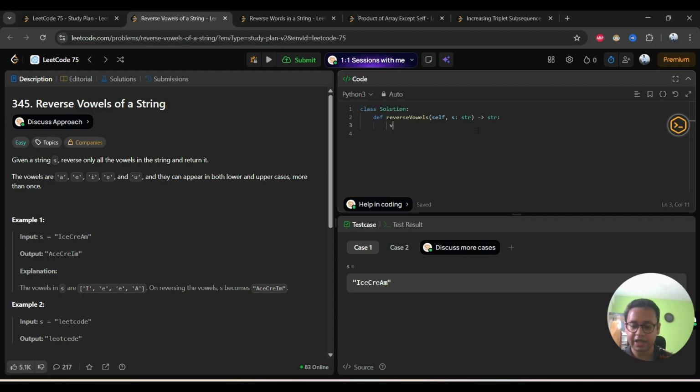So for that purpose, let us create a set of vowels which we can refer to later on. So A, E, I, O, U and capital A, E, I, O, U. These are our vowels which we will be referring to. And we convert this into a list. Now what we will do is we will use a 2-pointer method. So one will start from the left and the other pointer will start from the right. And we move the pointers inwards until they meet. We would identify the vowels and we will swap them on the fly.